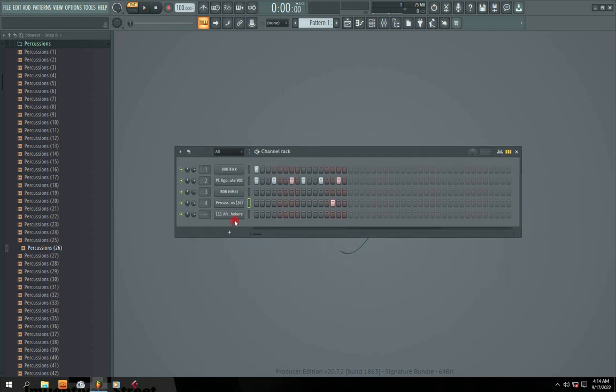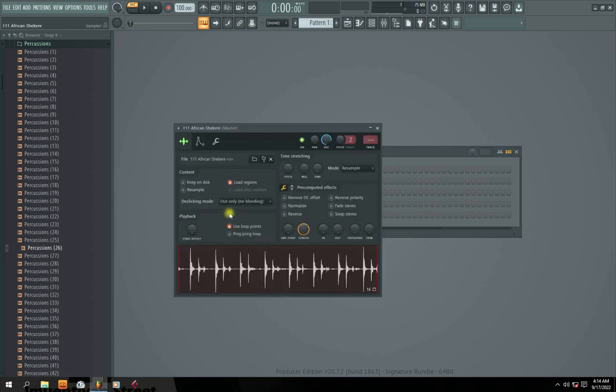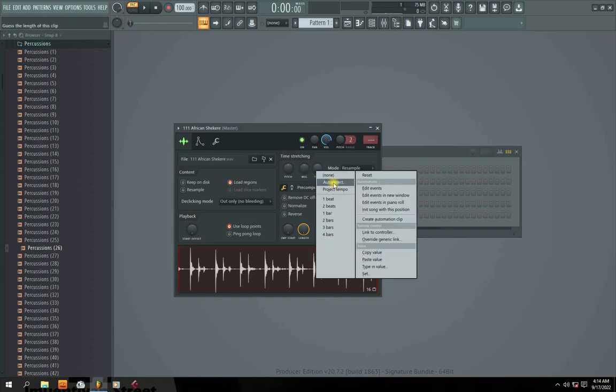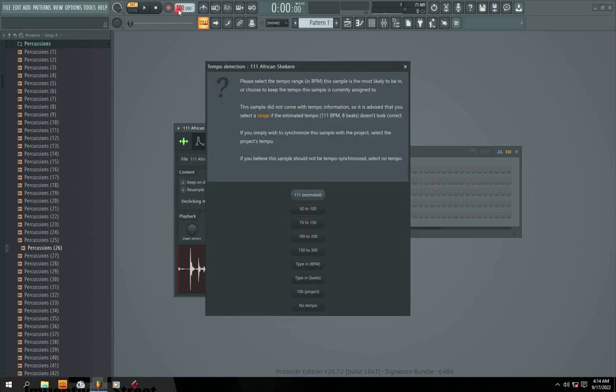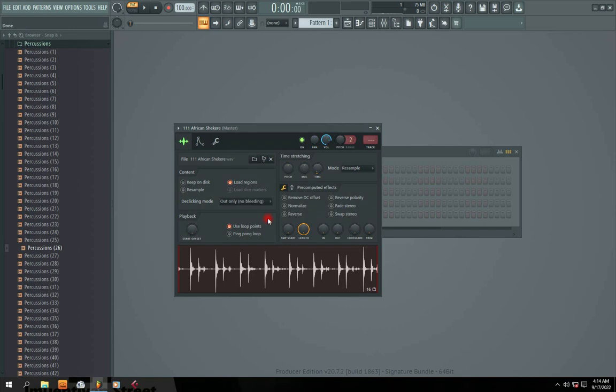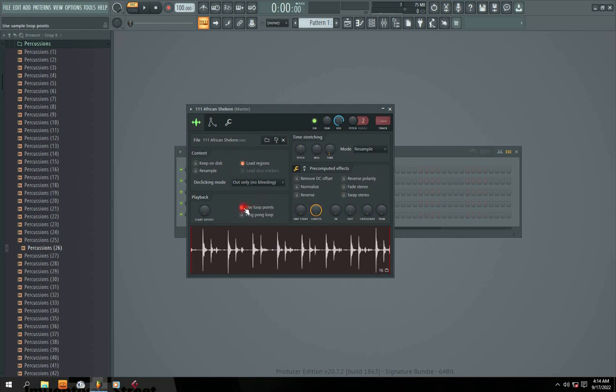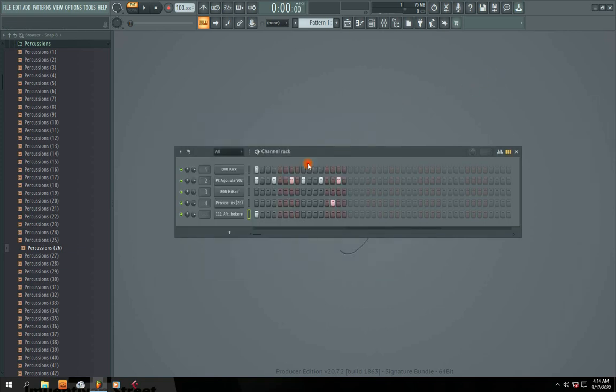Then the next thing I'm going to do is to add my shakers. So my shakers, I'm just going to put one here. And I will come here, adjust to fit to tempo, auto detect fit to tempo. So my tempo is between 75 and 150, so I will choose 75 to 150. It will automatically adjust the time for this particular loop to fit the tempo. So what you simply do is to turn off this loop section. So let's see how it goes.